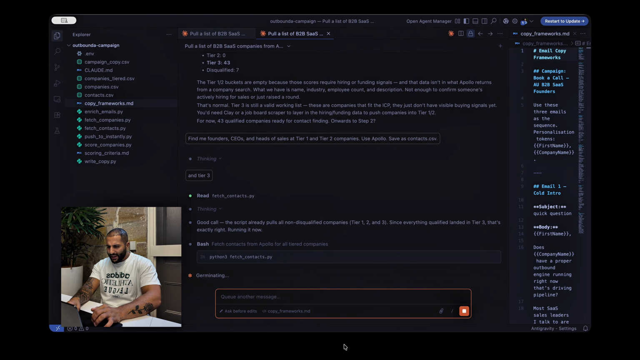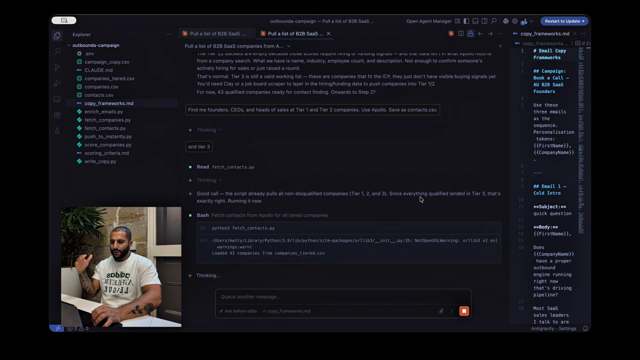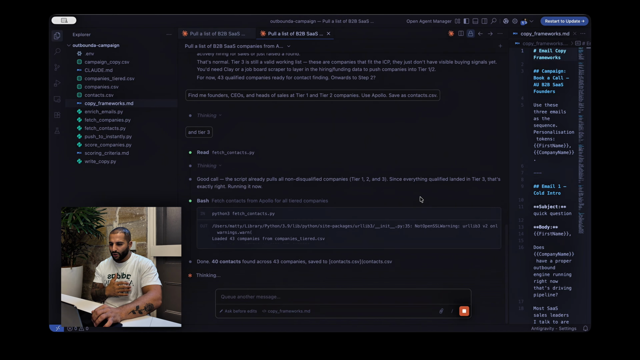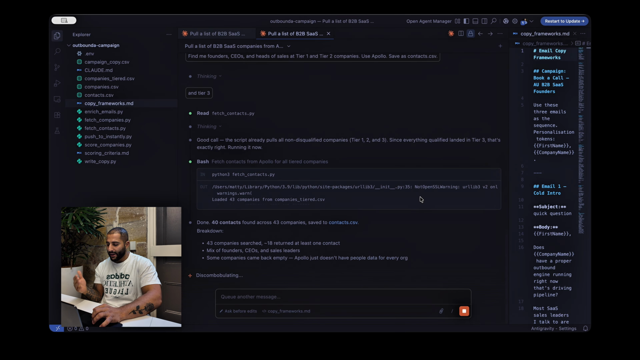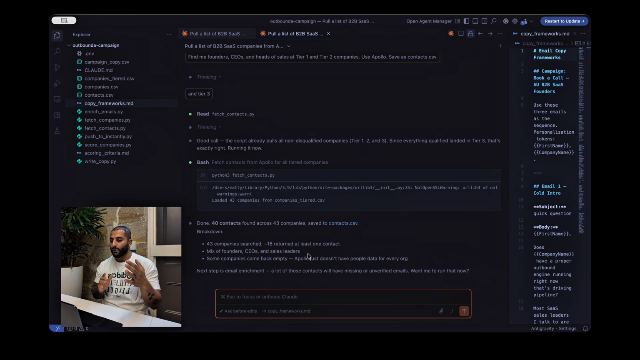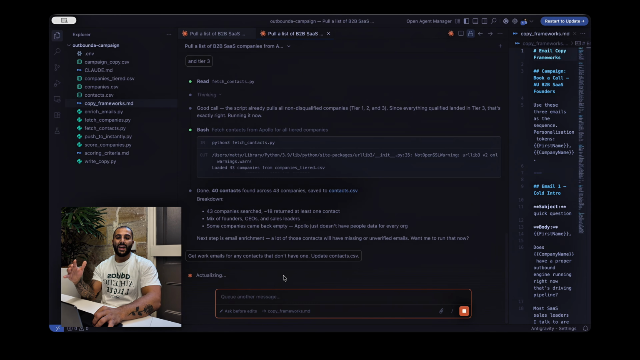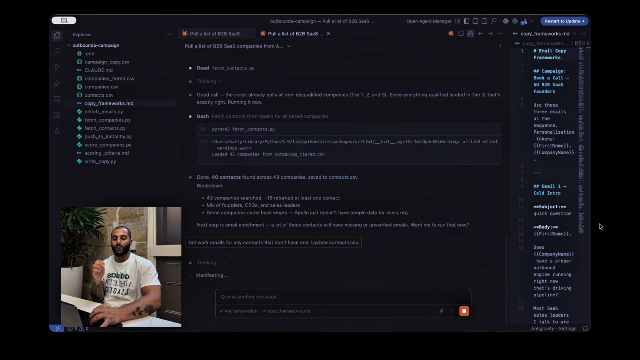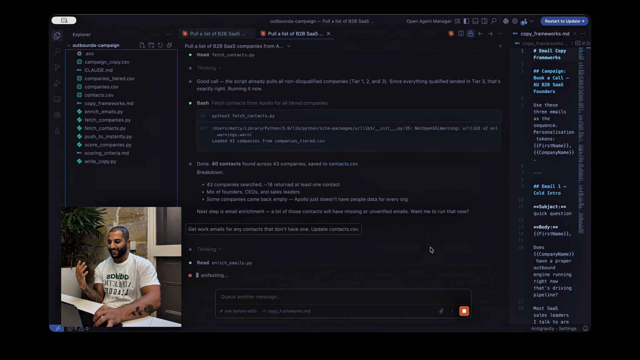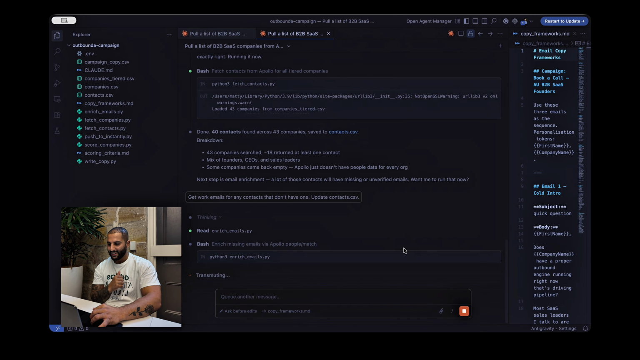So while it's doing that, Claude is basically looping through the company list, searching for the right titles, and bringing me back. Perfect. 40 contacts found across the 43 companies. The next step is email enrichment. A lot of those contacts will have missing or unverified emails. Totally, absolutely they will. So let's do that. Let's get the work emails for any contacts that don't have one, and then update contacts.csv. So now it's doing the next part of it, which is just amazing.